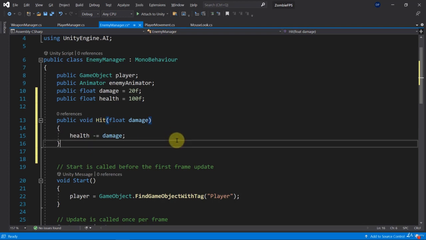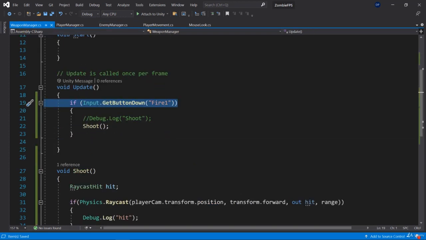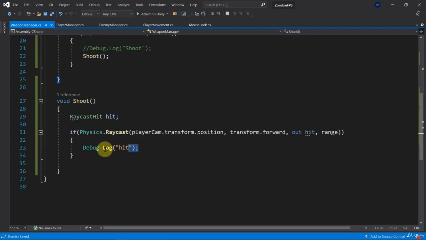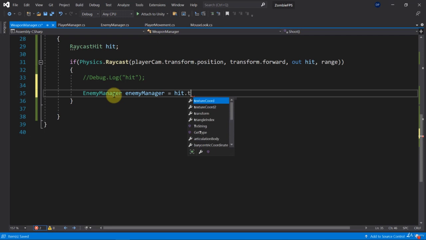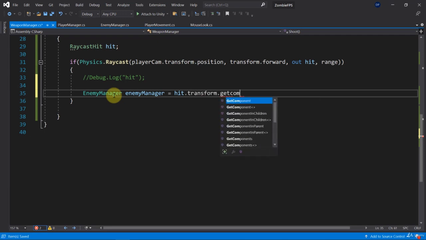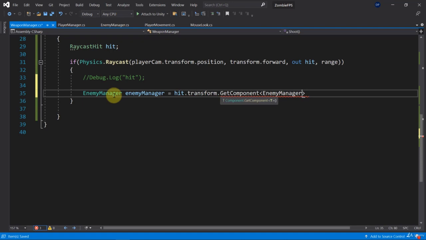So this method now, of course, needs to be called from our weapon manager script, because that's where we are shooting, and currently we're just debug logging here. So we're not doing anything useful as of now. So instead of just doing this debug log here, let's actually check if the thing that we hit has an enemy manager assigned to it. Because if it does, then we know that we hit an enemy. So here, I'm going to call it enemy manager, like so. We'll get hit, transform, get component, and the component that we're getting is the enemy manager. Okay, as we have done before.